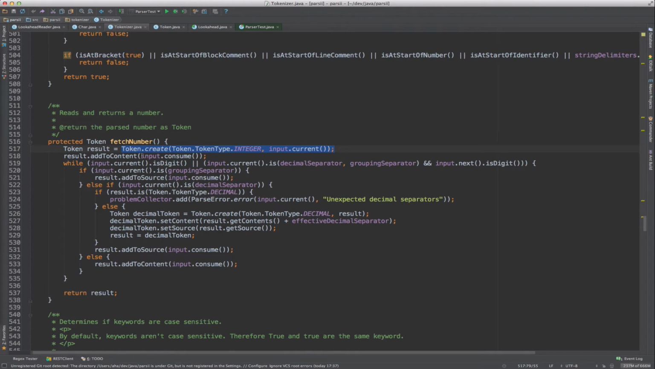And as we can see here, we create an appropriate token with the type integer, because we still believe we are looking at an integer number. We initialize it with the first character and its position, and then we start to parse it by adding the first character to the content. We then iterate over the input, and as long as we are reading either digits or a decimal or grouping separator, and after that comes another digit, we consume this input.